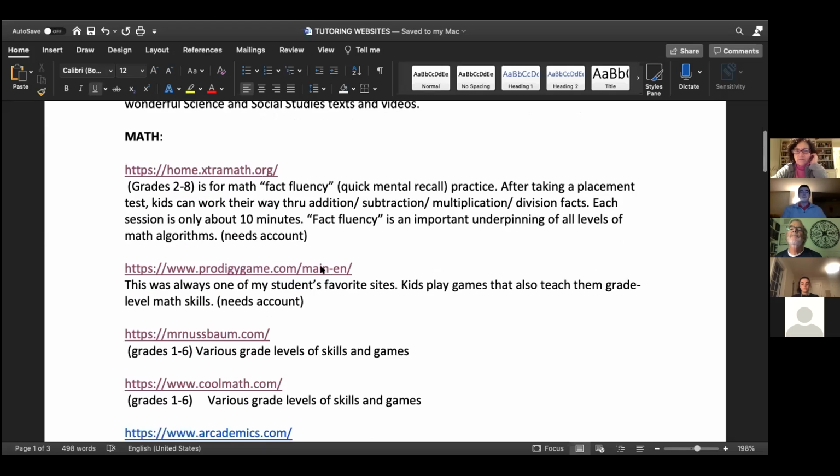Prodigy Game is another one very similar to Extra Math. This is a little bit bigger of a game, but you'll make an account and it's cool because there's a lot of visuals for the kids. So the kids get to walk around, answer problems, do things like that. It'd be a cool thing for you to share your screen with, and the kid can kind of direct you what to do in the game.